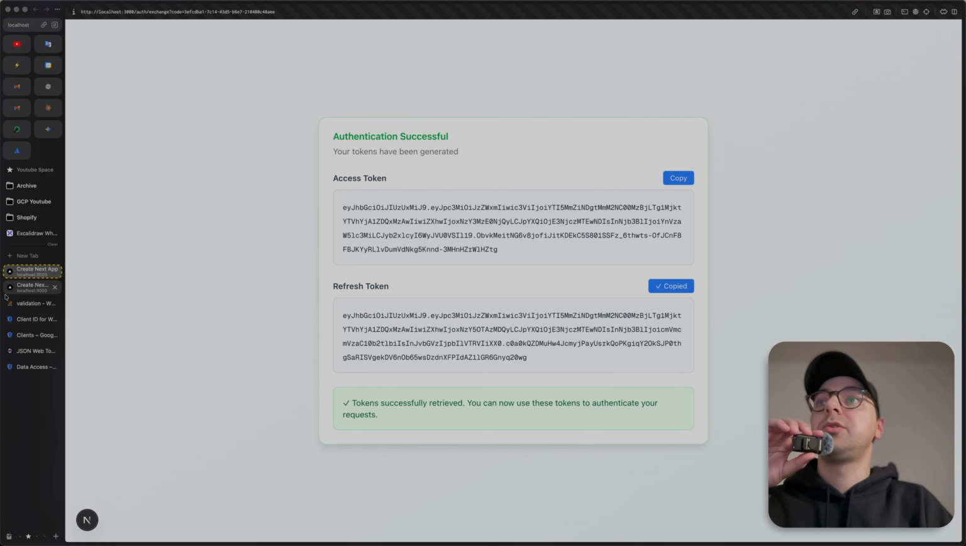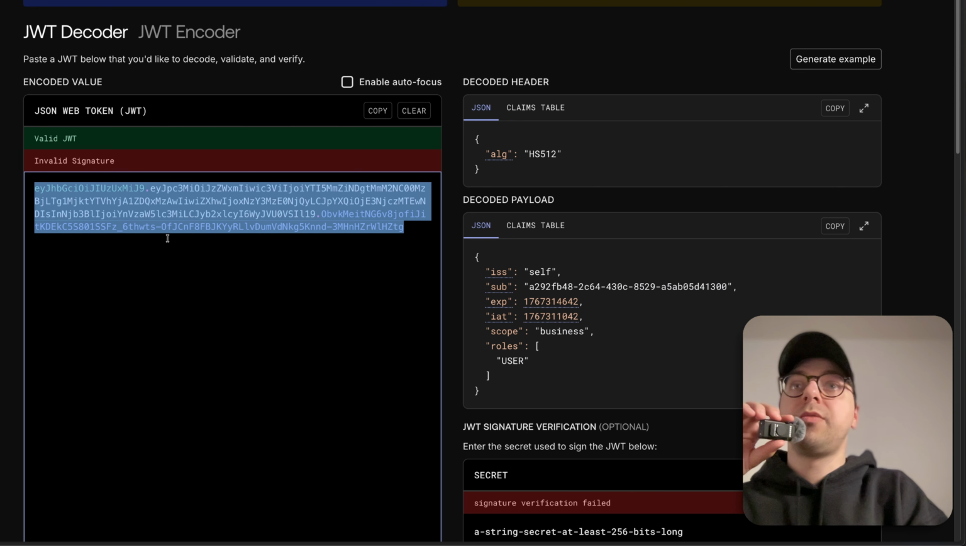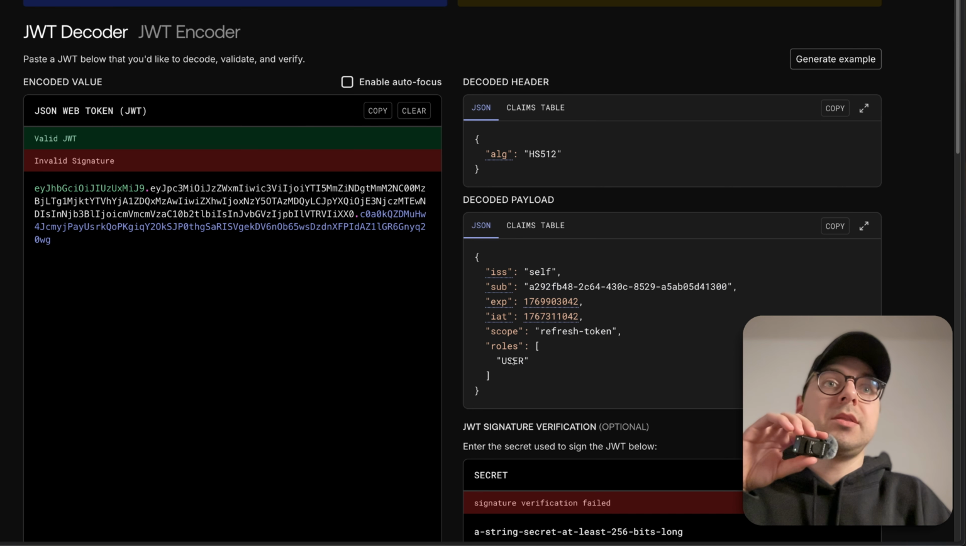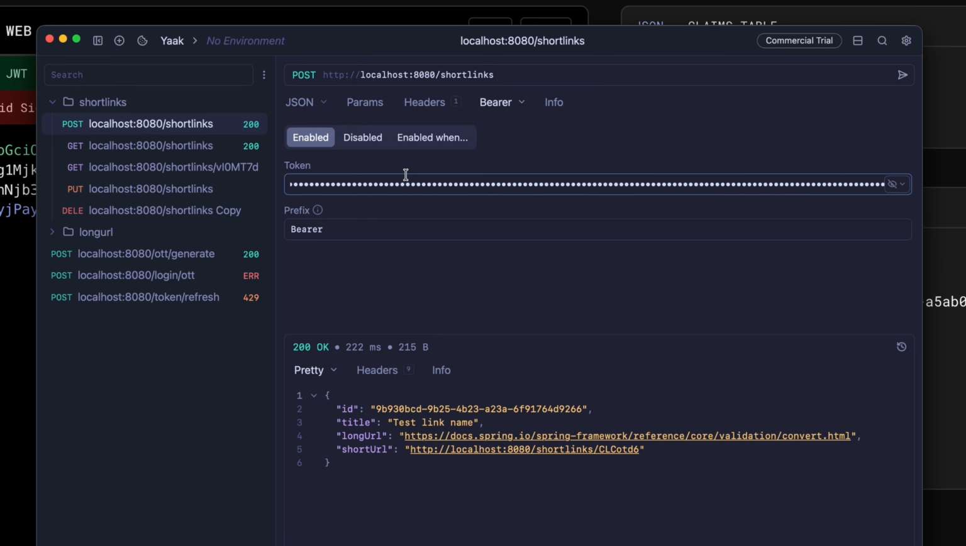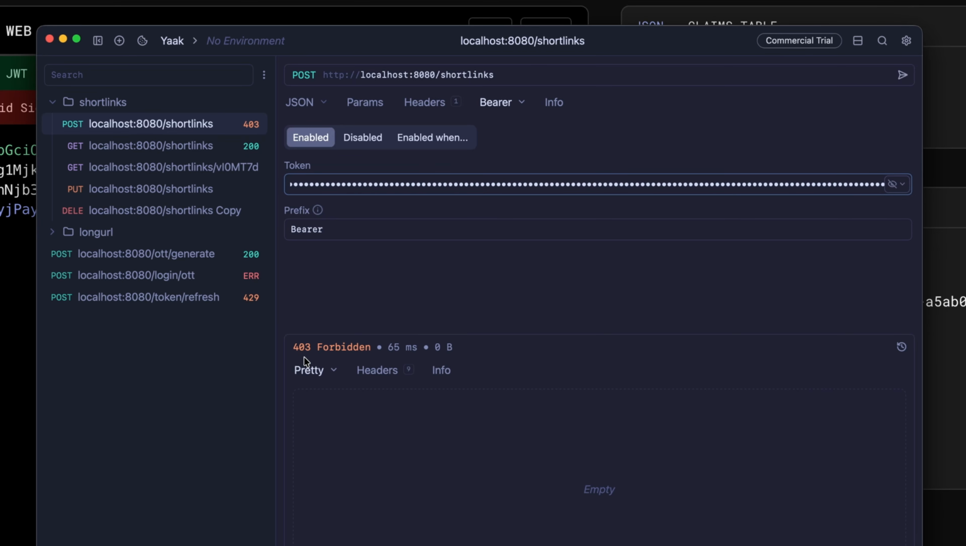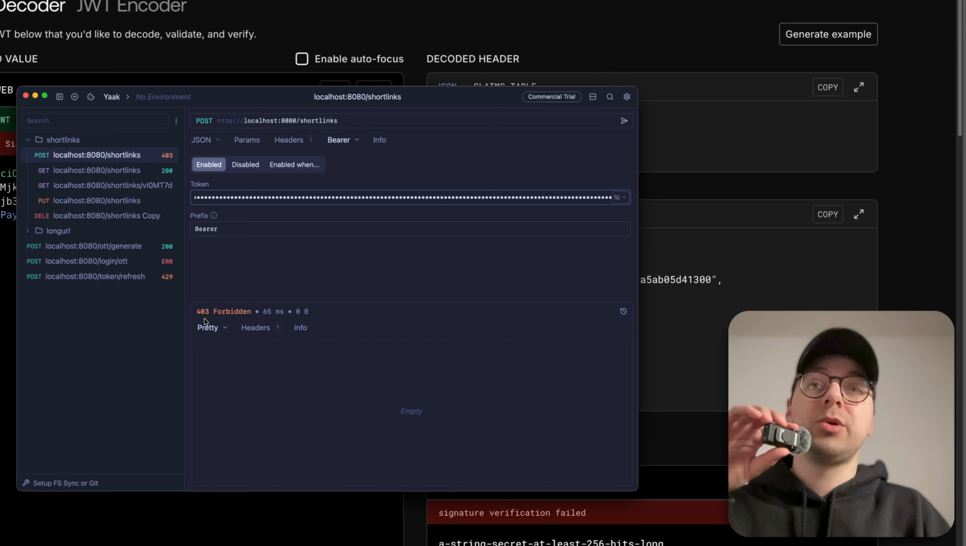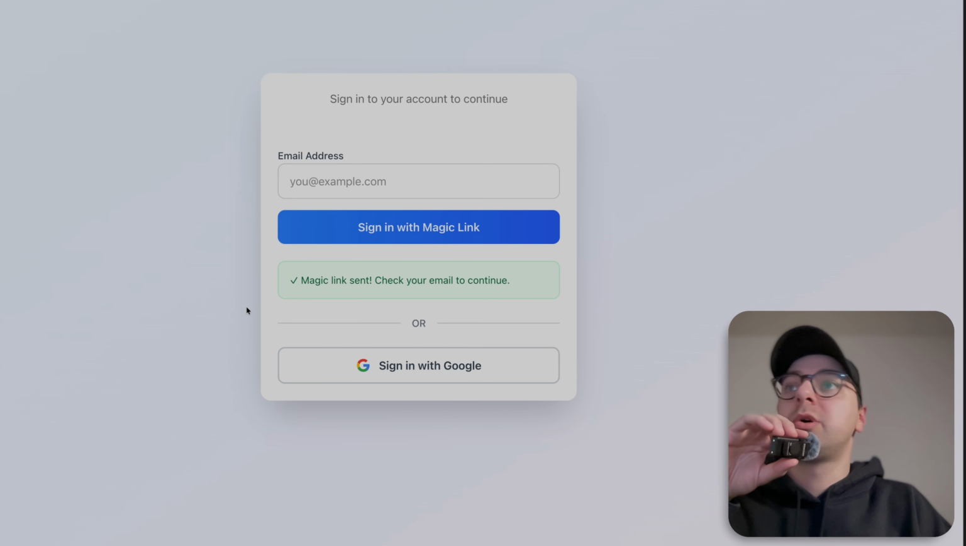And if we check the refresh token payload, the role is also user, but the scope is different. And when I try this token for creating the short URL, I'm receiving a 403 forbidden error, which is exactly what we're expecting. This means that my backend recognized the user, but the endpoint they're accessing is forbidden for them. All right, so this works.